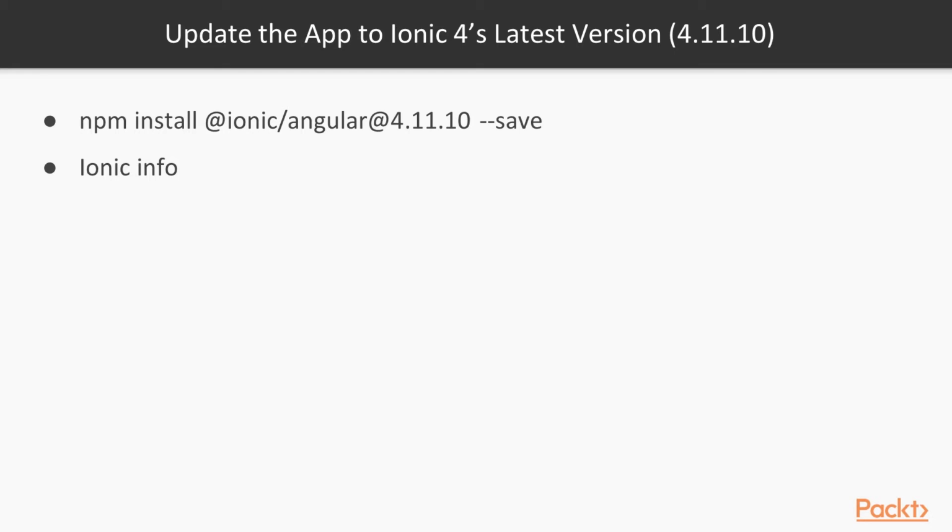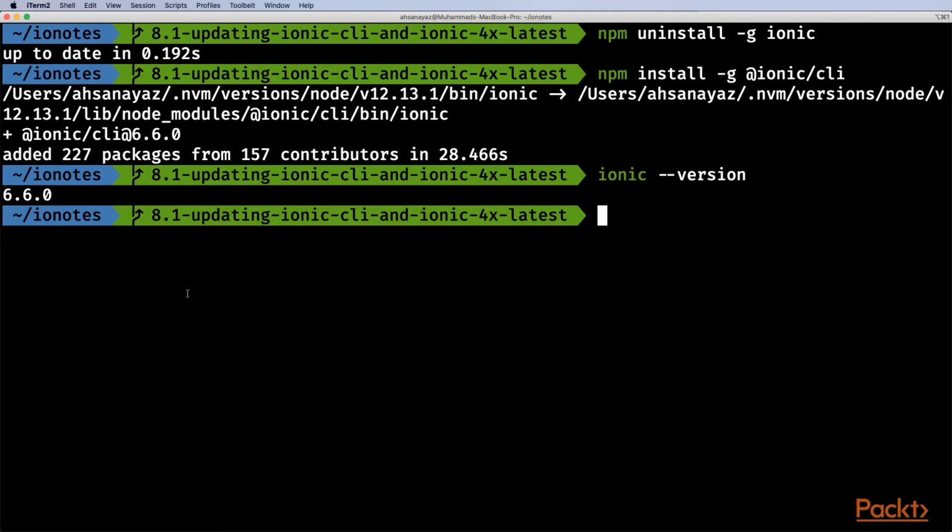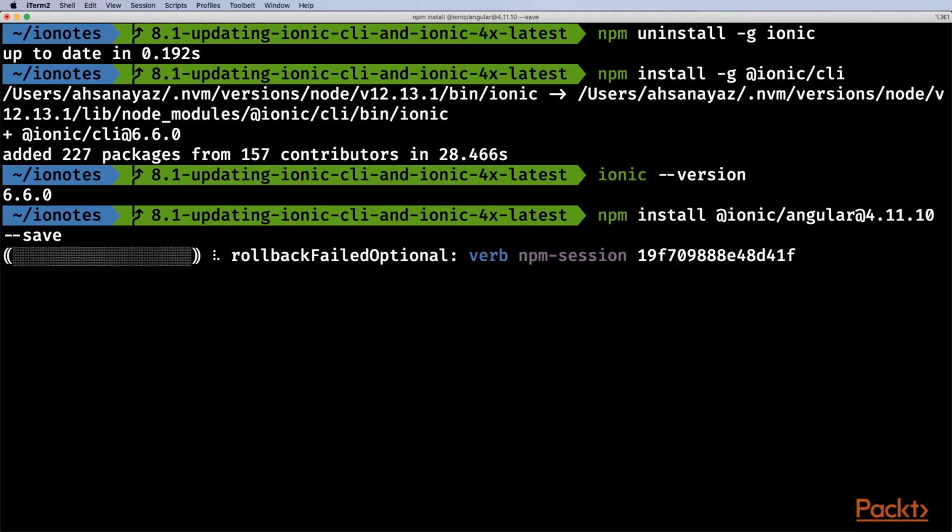The next step for us is to update the IonNotes application to the latest Ionic 4 version. And in order to do so, we will just do npm install @ionic/angular, and then we will specify the version 4.11.10. So let's do that. I'm back on my terminal, and I'm just going to paste this command, and let's see once this is installed.